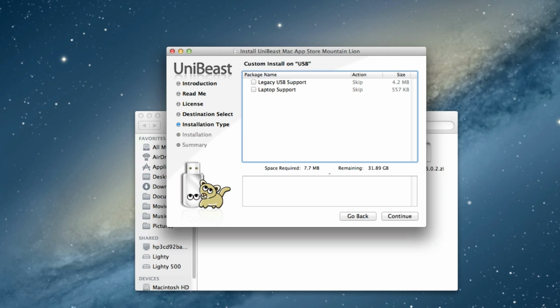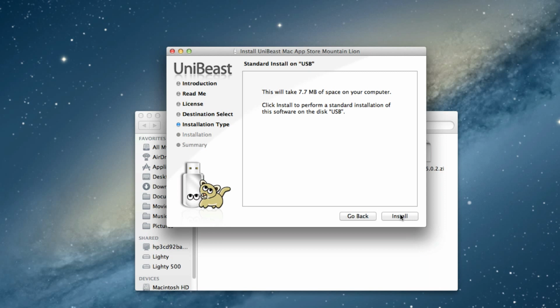If you are using a socket 1156 motherboard that doesn't have rate matching hub, which is RMH, select legacy USB support. Most of you won't have to do that. And if you're doing this on a laptop, which probably most of you aren't, check that off. I'm doing neither of those, so I'm just going to select continue and then install.